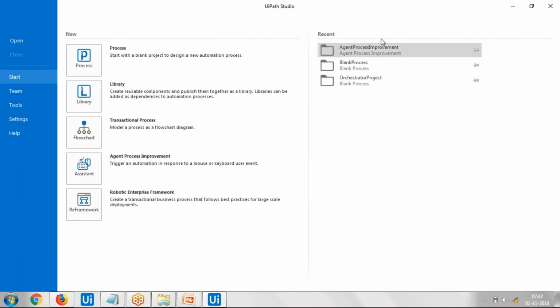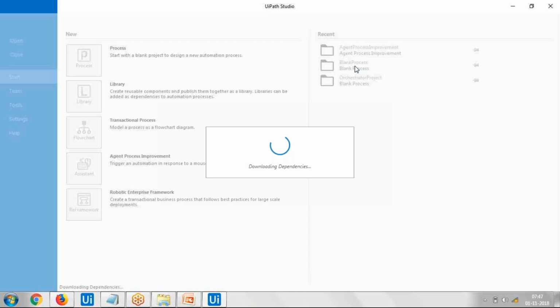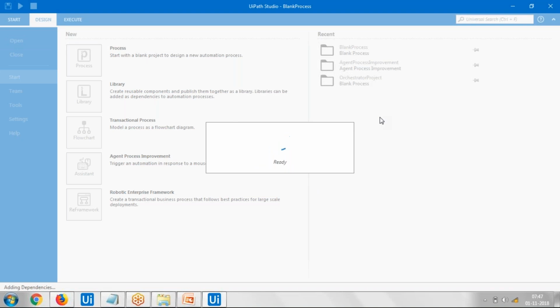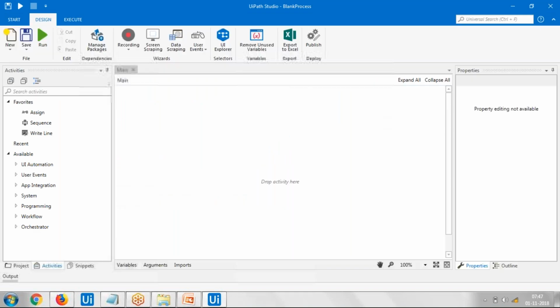Let's say I will open any of the projects which we have, I mean to say which is already existing. Okay, so I'm just opening. It will always take a few seconds to open, because it has to load all the dependencies. Okay, then it will open.